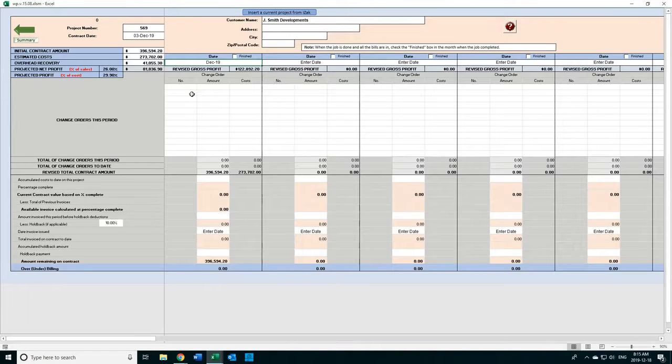Now, what you need to list in here is any change orders that you've got. So for this exercise, we're going to list a couple of change orders. Okay, so enter change order number 1. Let's just enter a random amount, say $3,500, and your costs happen to be $1,800.